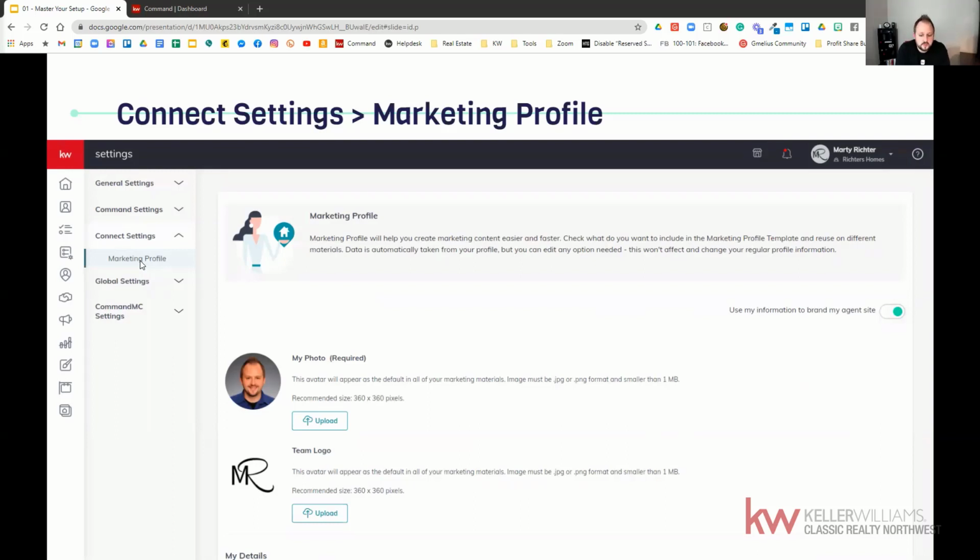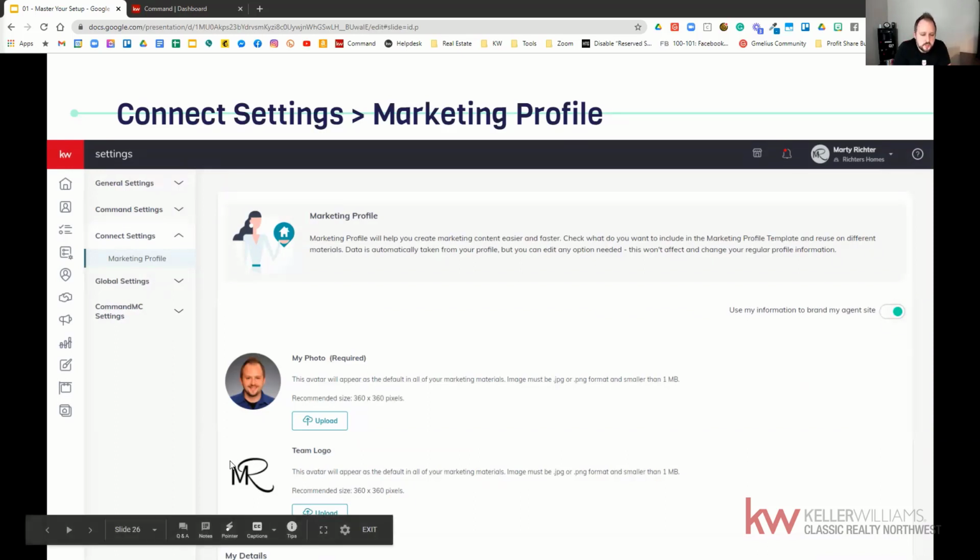And that photo shows up in a lot of different places in Command, shows up on your website, shows up in your app. So it's important to get that in there. And if you don't have one yet, I would encourage you to get one as soon as you can and put that in there. So you can upload your photo, and you can upload a team logo.